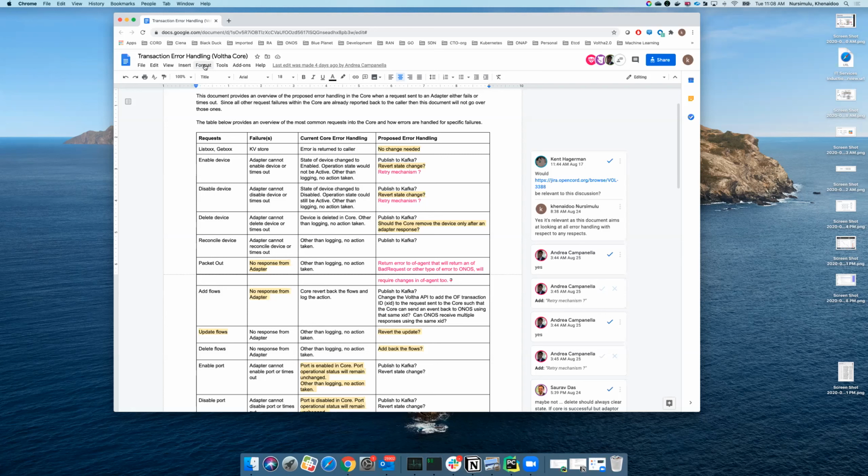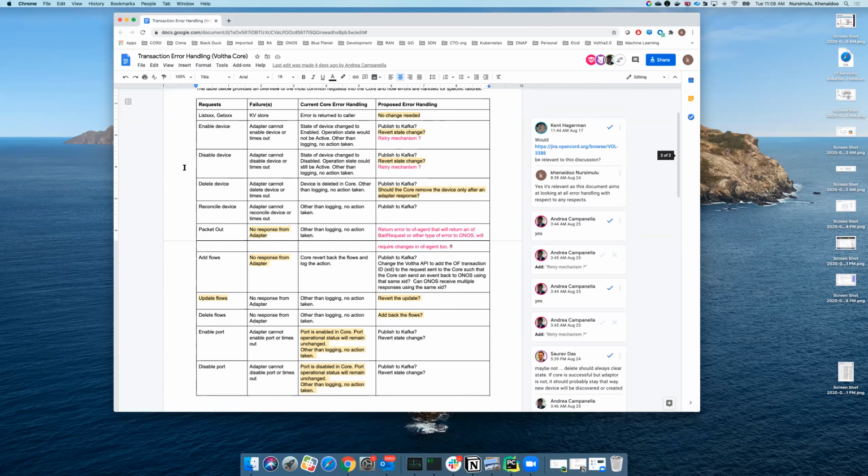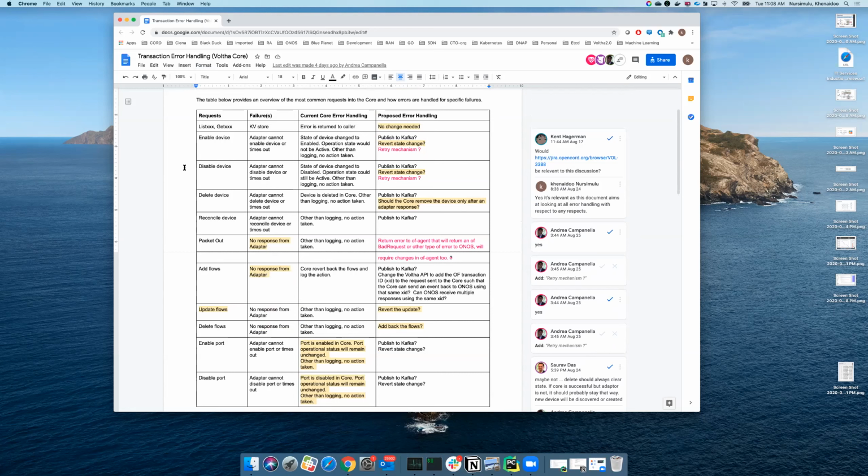Here I have a list of some common requests that we send. This is not all the requests, just some common requests, so we can discuss those and figure out what is the appropriate action that we should take. So let's go with the first one. Here I have list and get. Those are commands that go into the core. Like I said before, if there's any failure, the only failure we can really get is a failure from the KV store, so an error will return to the core. In those cases, no action is required.